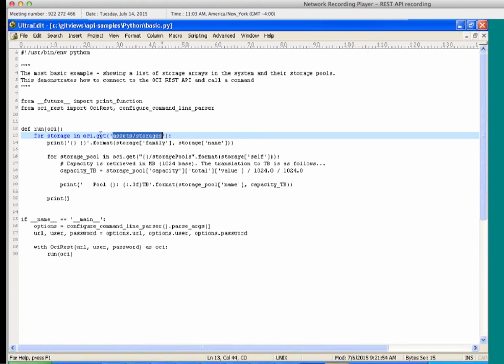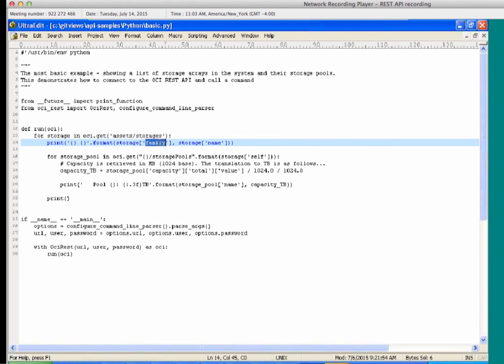So right now when I'm doing the get, I get back storages. I'm looping through all the storages, and for each of the storages, I'm printing out the storage.family and the storage.name. We know the JSON has family and name, so we're printing it out.